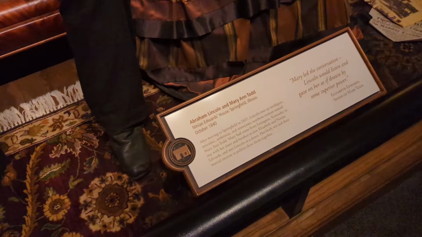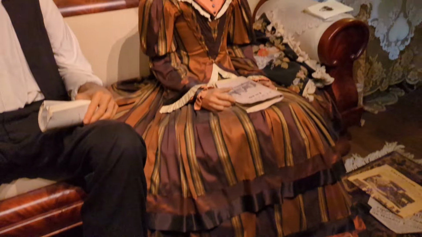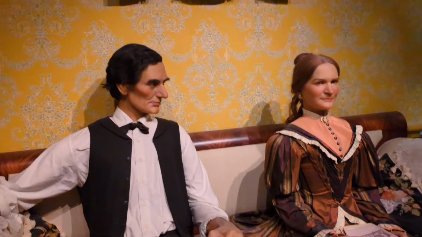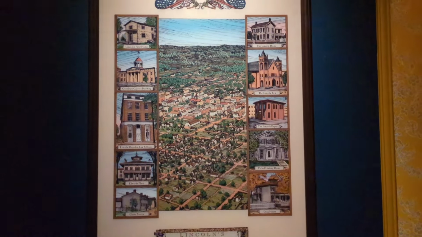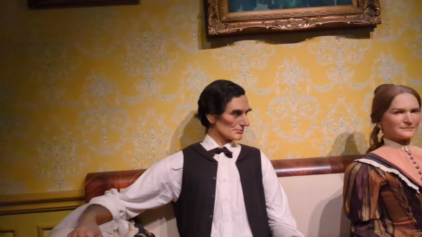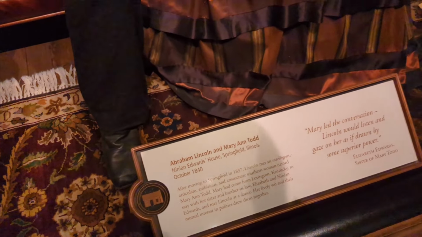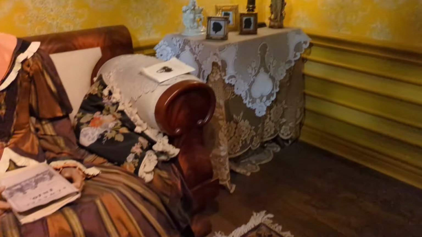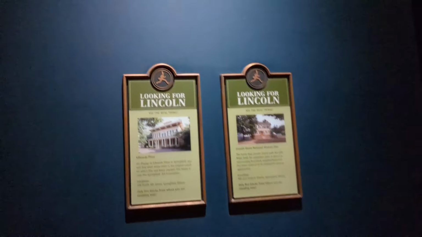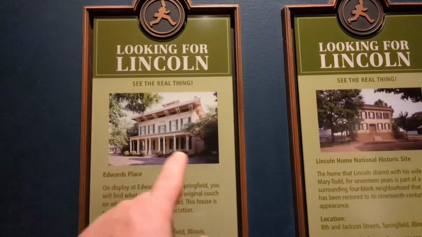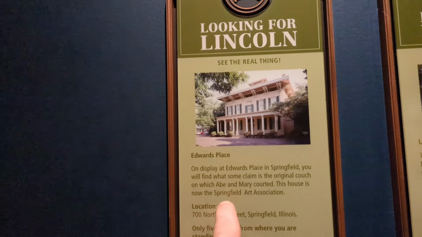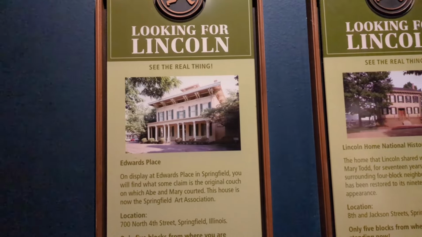So we're sitting in the house. Miss Mary Todd and Abe. They did a really good job of replicating this. Super cool. October of 1840. So that's where we're gonna be tonight. Okay, right here. I'll have to find that one. Okay.